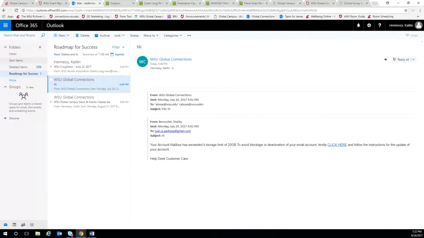And another thing that's helpful is you can always add folders. So if you want to keep track of communications from your advisors or webinar registrations or anything like that, that's a really helpful tool to keep in the back of your head.